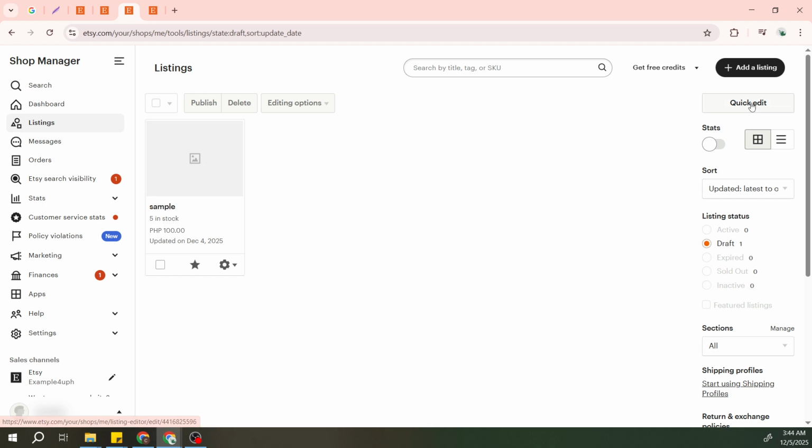Now, locate the listing you want to duplicate. You can scroll through the grid, use the search bar, or adjust filters to find it faster. Click to select the listing so that its options become available.